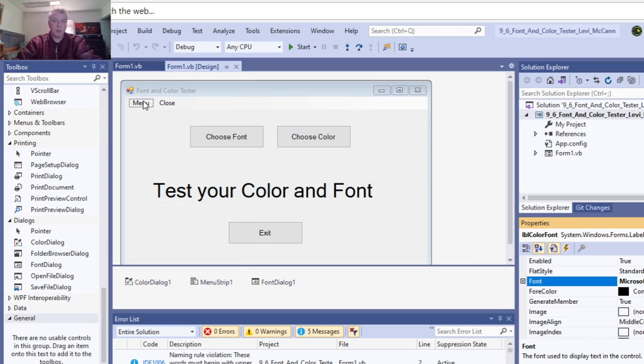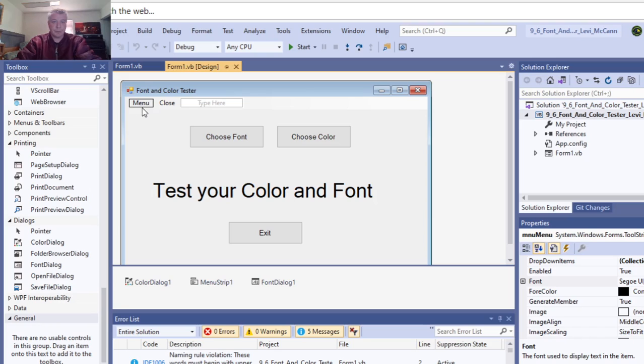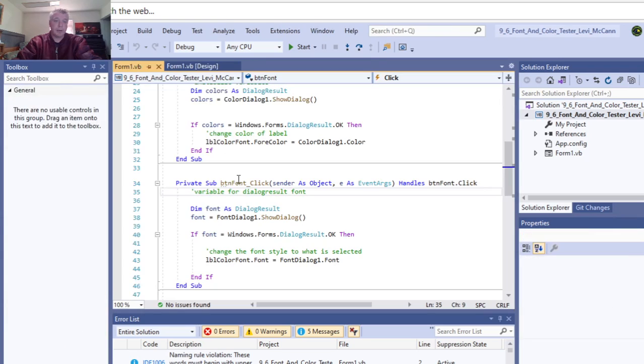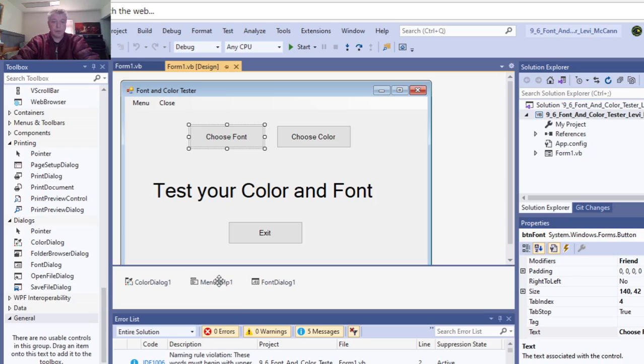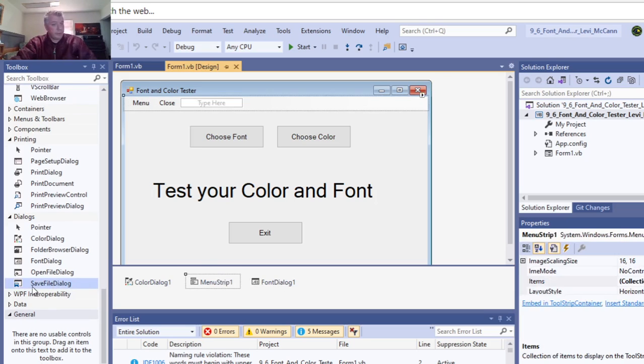Okay, and I put a menu, and then I put a close menu, which has an exit button, which is coded the same as this exit here. And then in the menu, you've got colors, which is the color here, and you've got your font. So if we click in here, this is when you click on it. So you make a variable for the font dialog result. So your font is your font dialog 1, show dialog.